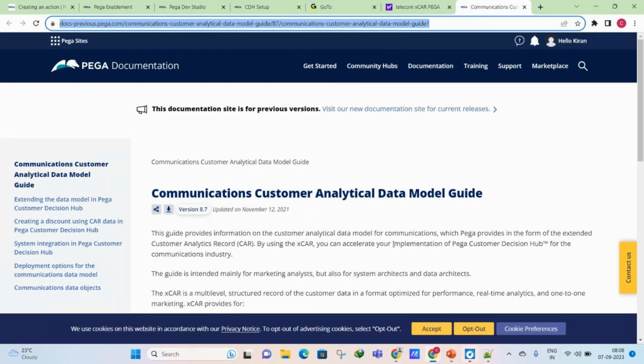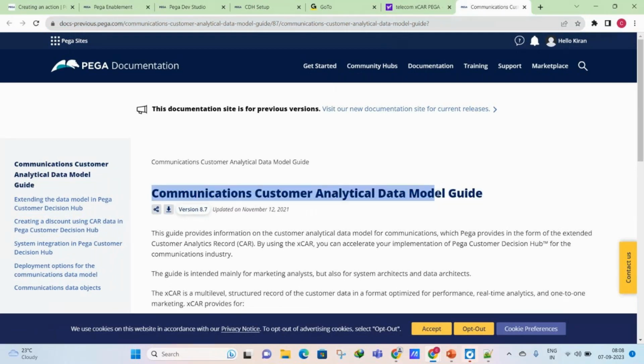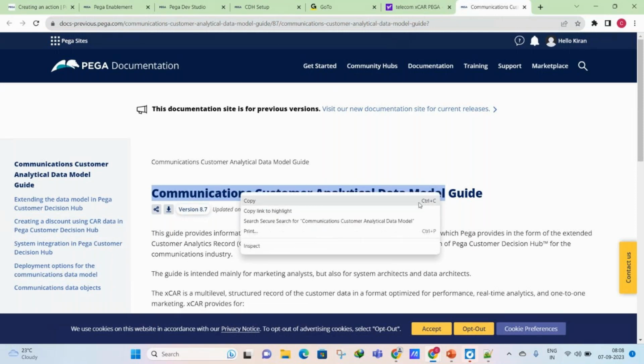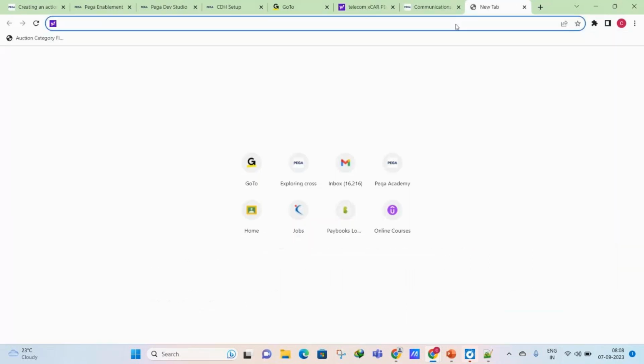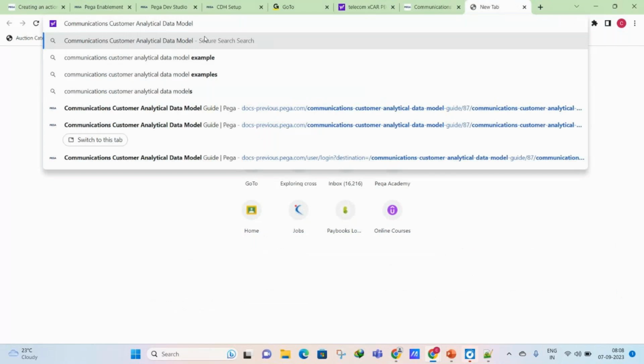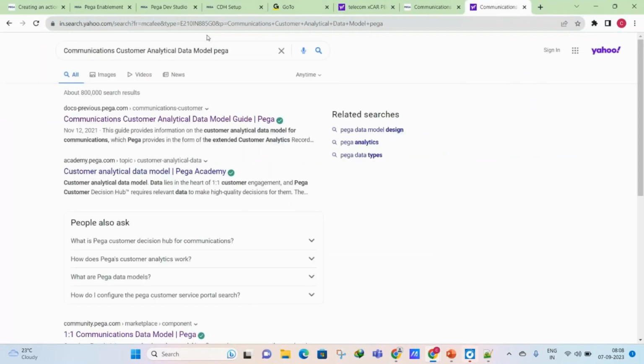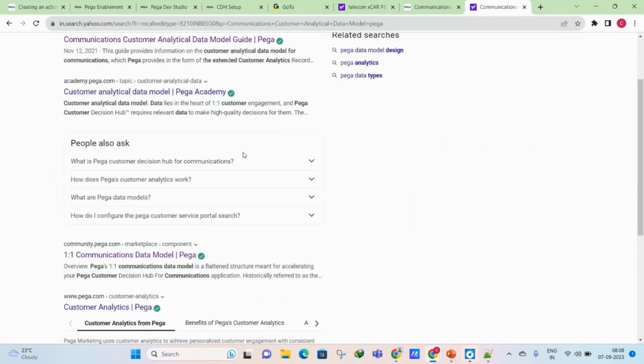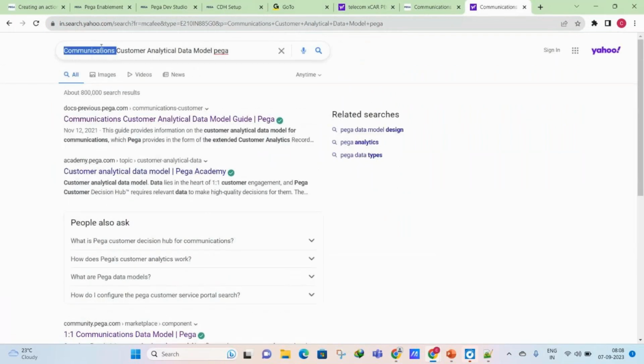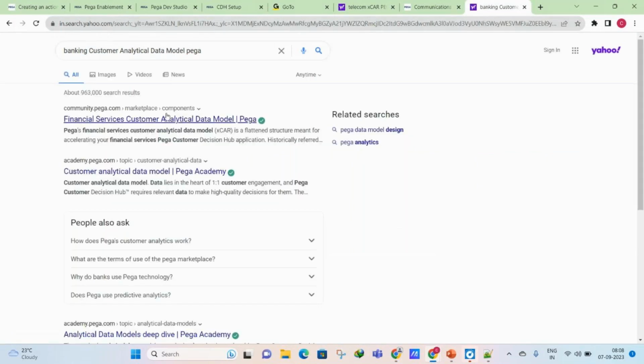Actually, this is nothing but a data model that is supplied by Pega for our applications. That means for every industry, okay, for every industry, Pega has provided some marketplace component. Okay, Pega has provided one marketplace component like this.